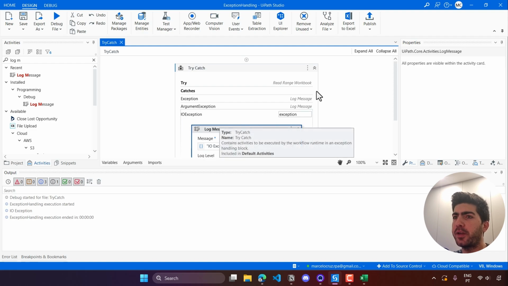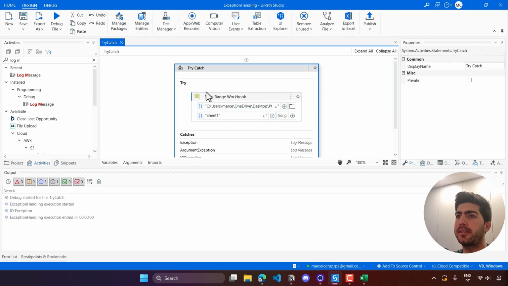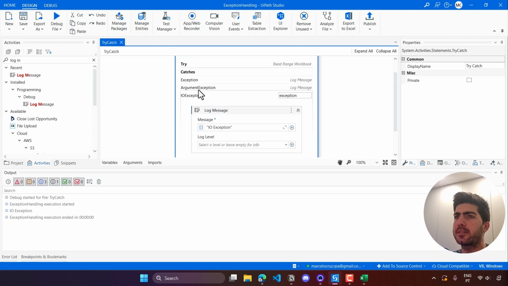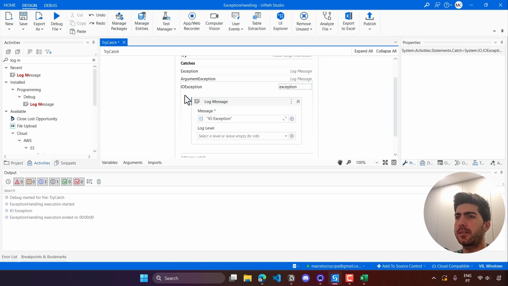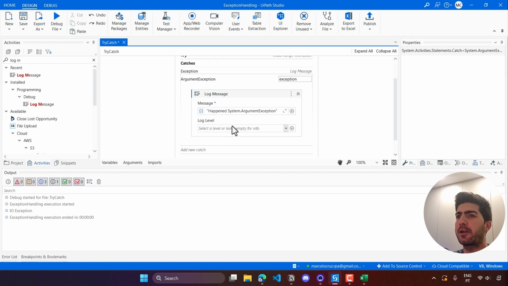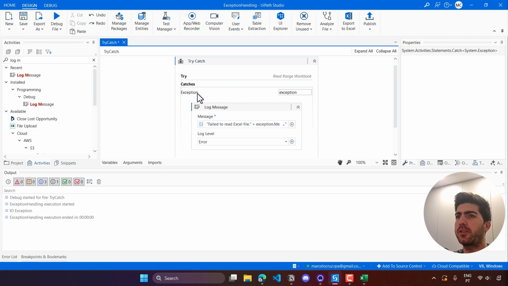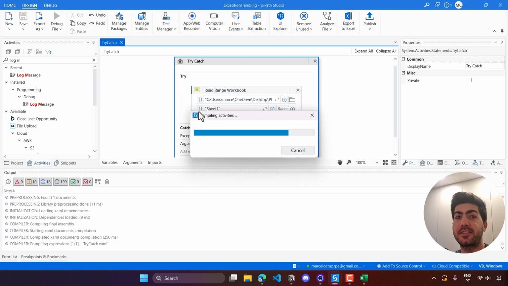So now if we didn't have a specific catch for the exception type that happened here, for example, if we delete these catches, we can delete by clicking on it and then pressing the delete button. Oops, my mistake, let's do it again. So here we can see that now we just have the exception and argument exception. So guess which one will be executed? To where the bot will go in this case? It will be the exception catch because it's a generic one.